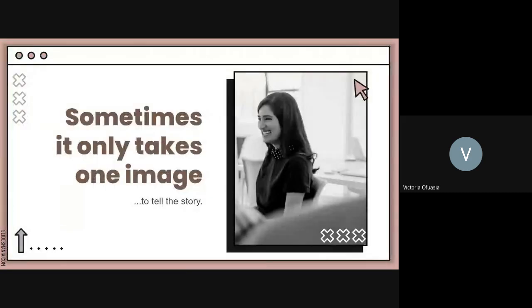Sometimes it only takes one image to tell a story. Nobody's saying you should pack your website with images because it can even look bulky. But at least there should be very good quality images in your websites that are able to tell the story of what you are trying to push, what you are trying to sell, the purpose of your website.